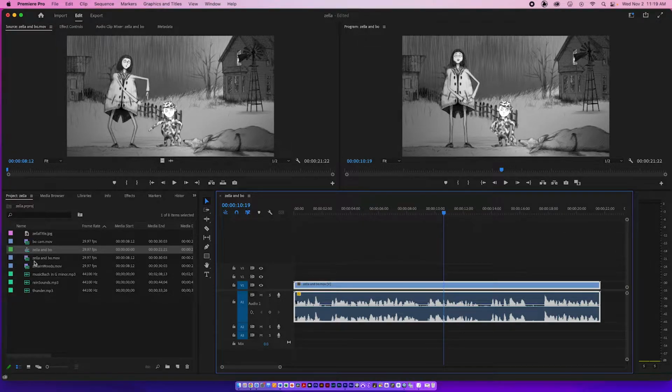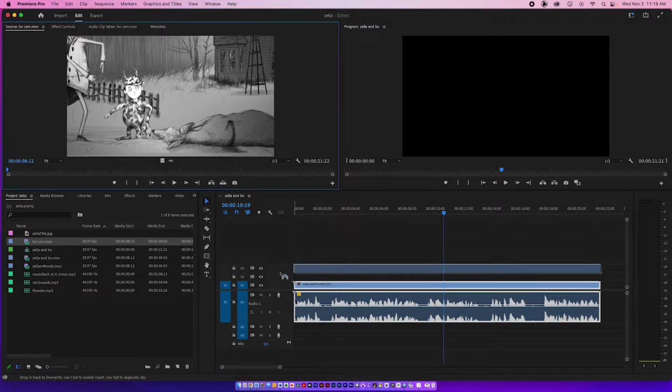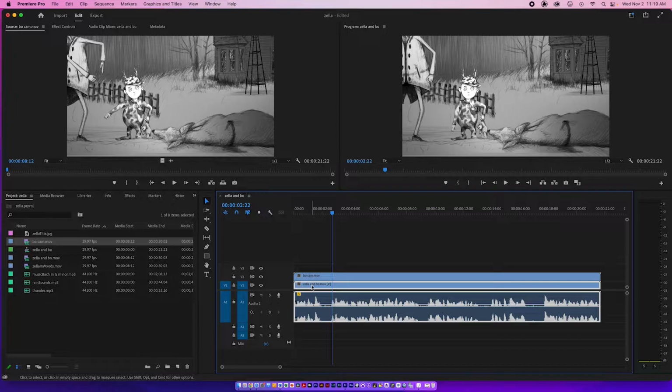The next thing we're going to do is add another camera in. So this one's the Bow camera. And I only need the video, so I'm going to grab the video only and drag that on top of the Zella. And at this point, they're both aligned because they both have the same timing.